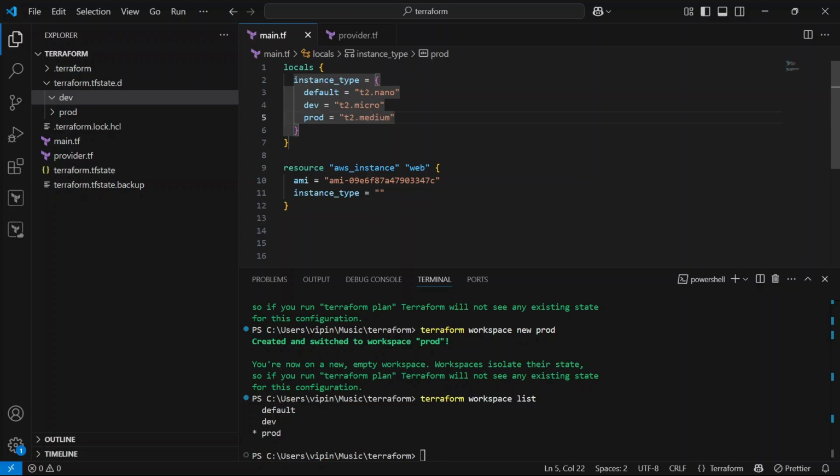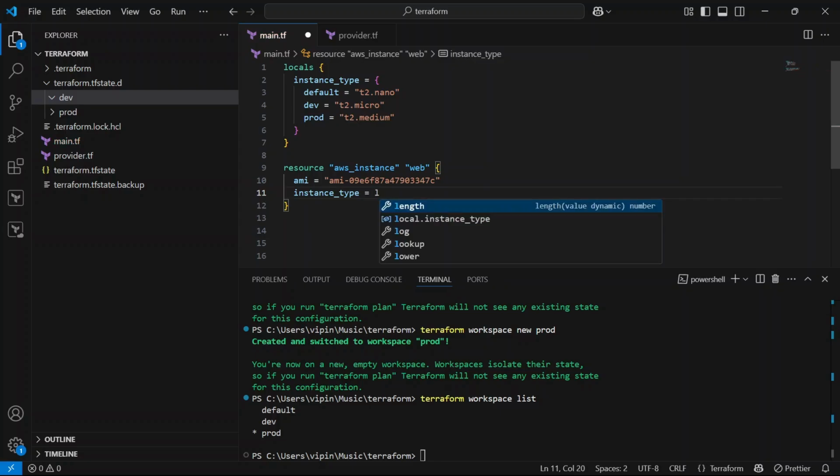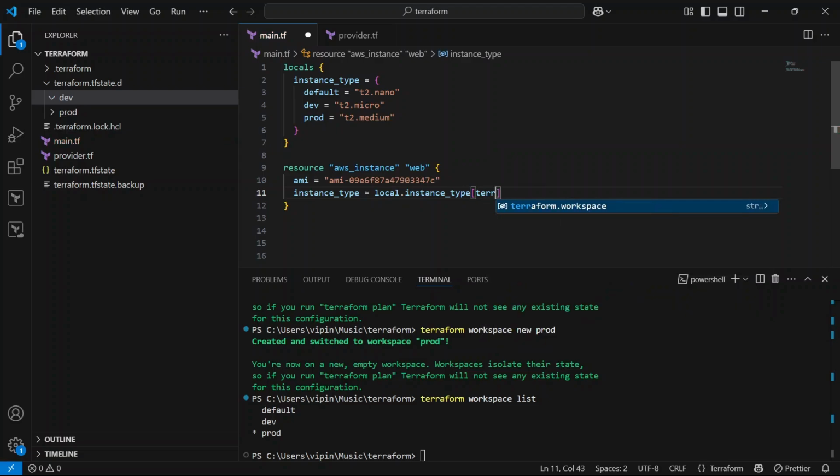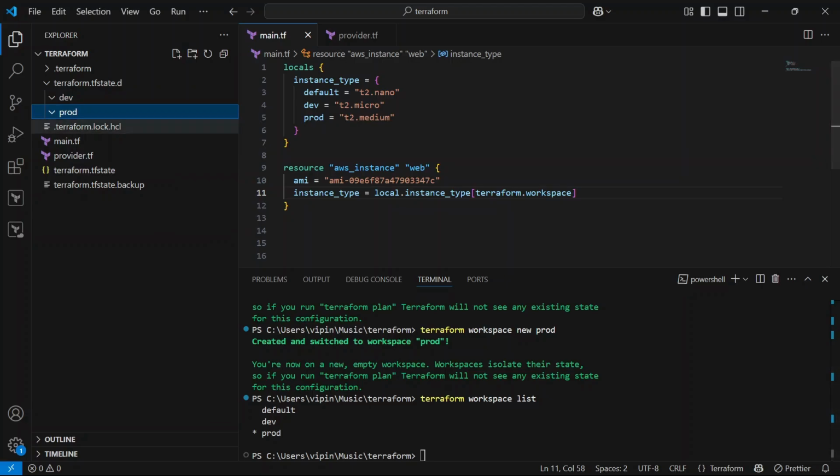So let's save this, and now here in the instance type, we have to change some logic. We have to call the local block, local dot instance type, and then after that we have to call the terraform workspace feature here, terraform workspace. Let's save this, and here as you can see, we don't have any file currently, right? Because we don't have any resources provisioned using terraform workspace.